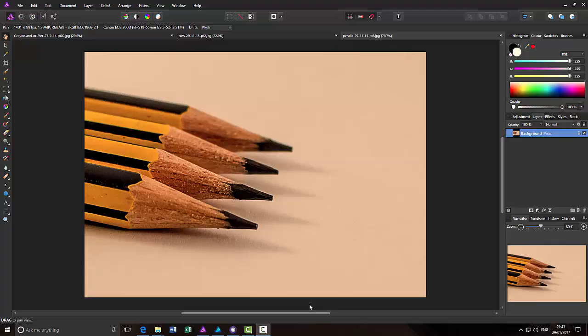And in this tutorial I want to look at cropping an image into a shape or text, and it can be done in various ways.